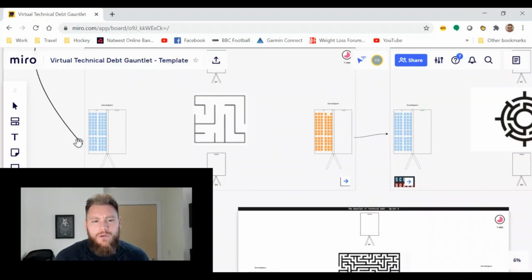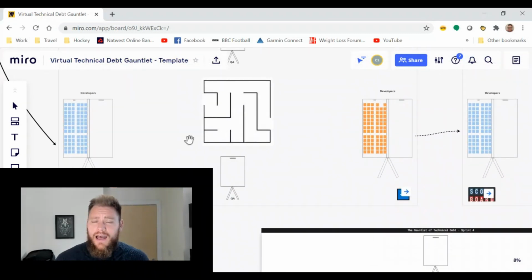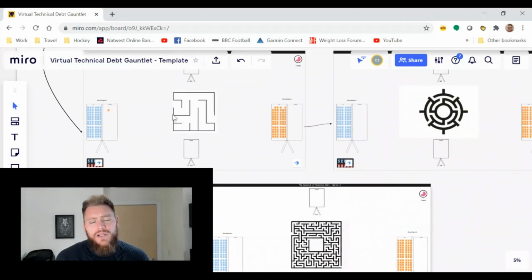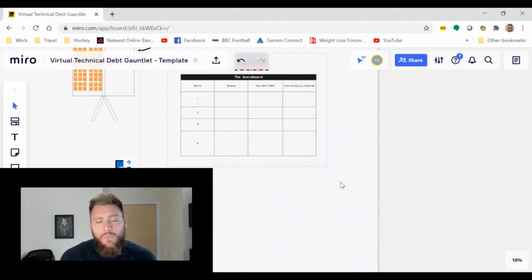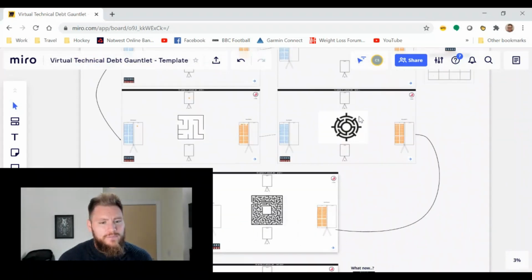As we go into round 2, we begin introducing technical debt, and this is represented through mazes. The same concept applies. A developer will have to drag their stickies from one side to the other, but this time they will have to go through the maze. After each round, you will explore with the team on the scoreboard section how it felt and what their output was and what they could do differently. So you start to encourage retrospection and inspection and adaptation.